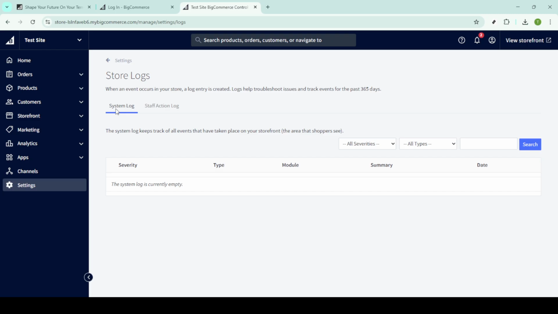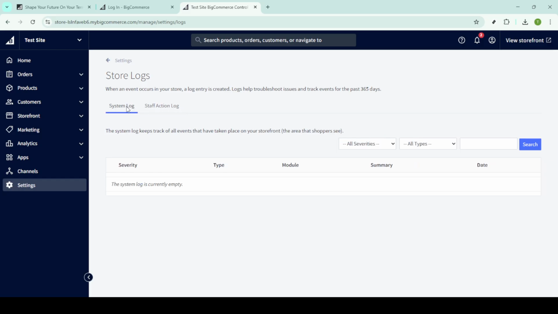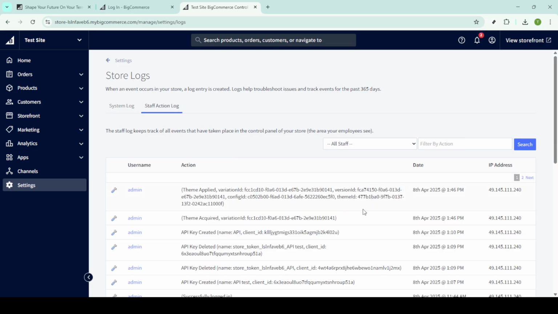On the logs page, you are presented with two main options: system log and staff action log. The system log contains information about the technical and operational aspects of your store, while the staff action log records actions and changes made by your store's staff. For this walkthrough, let's focus on the staff action log. Go ahead and click on it.